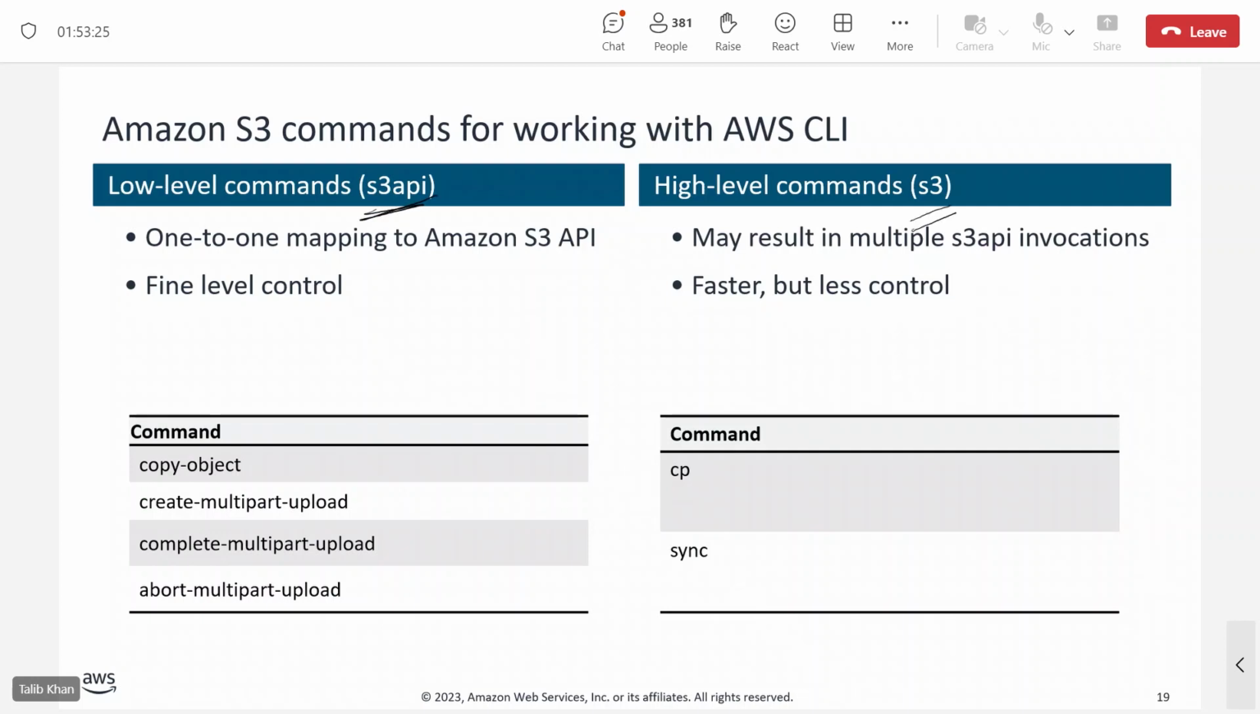So let's see the difference between S3 API and S3. First I would like to talk about S3 API. These S3 API commands offer a direct interface to the S3 API, providing lower-level and more granular control over the API parameters. These commands allow you to make specific API calls to provide more flexibility for advanced use cases.